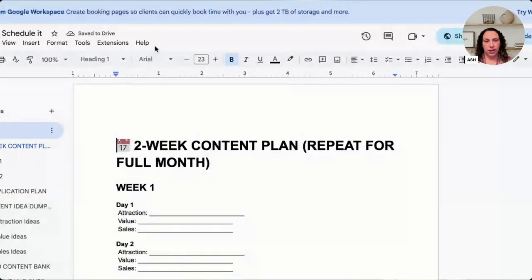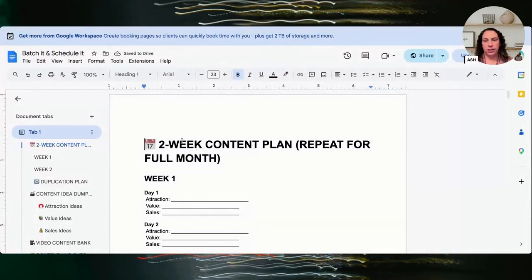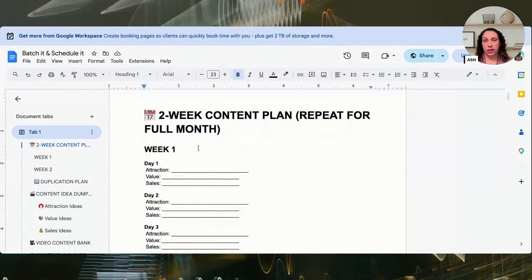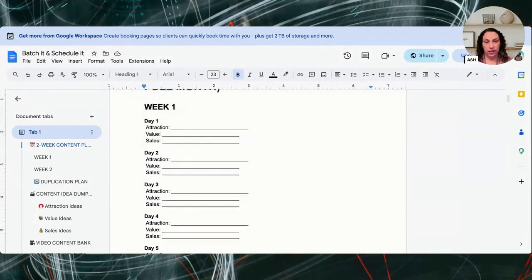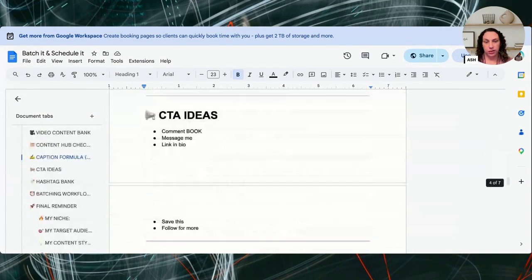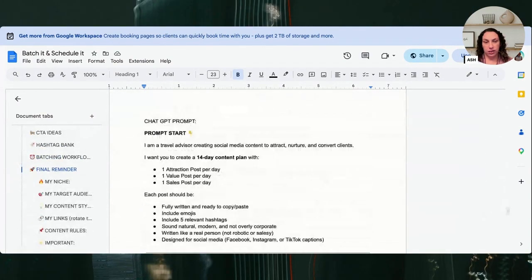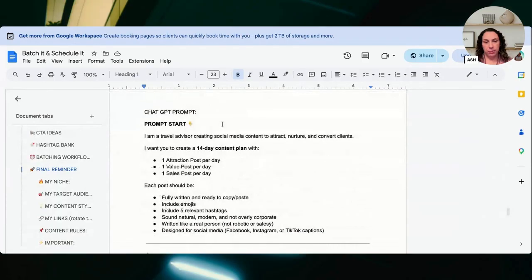Yes, so this is it right here. It has a 2-week content plan. You could take this and throw it into ChatGPT. Just take all of this, tell ChatGPT what you want it to do, and it will start here. Okay, look at this ChatGPT prompt.